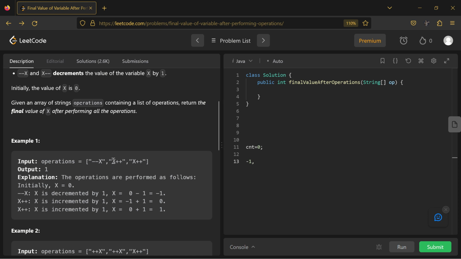Again if we come to this and check this, there is plus at index 1, so it will be minus 1 plus 1, which is 0. And again if you check this element at the first index, here is plus, so we will increment by 1. If we add 1 to 0, it will be 1. So the final answer will be 1.